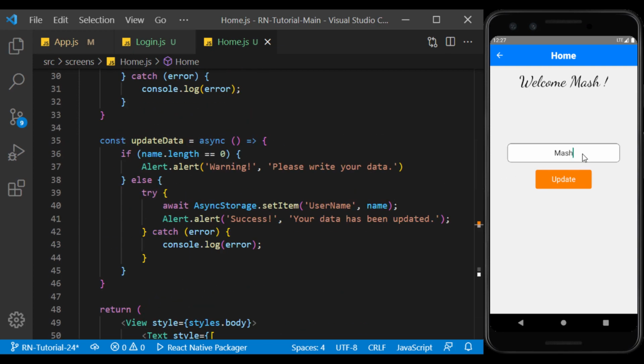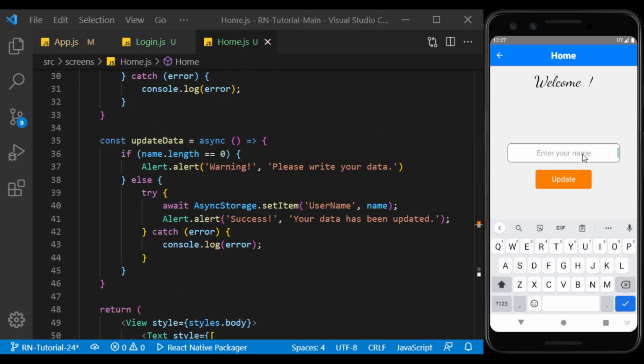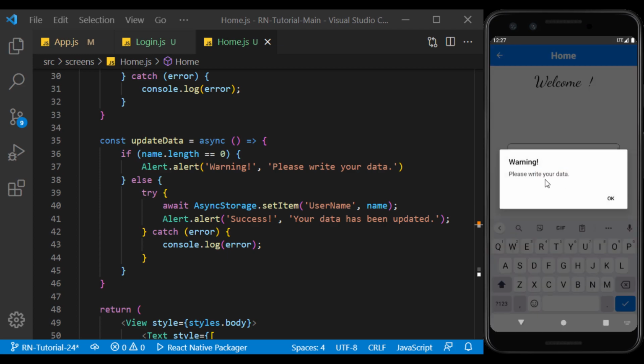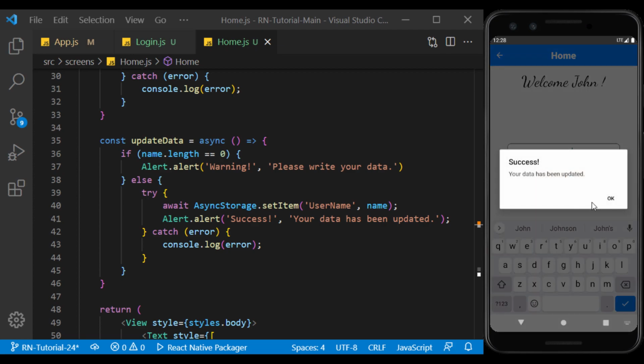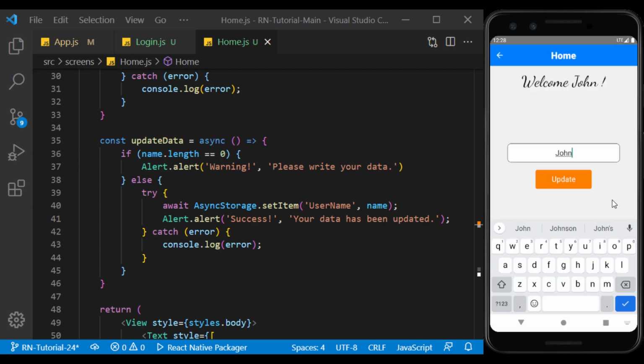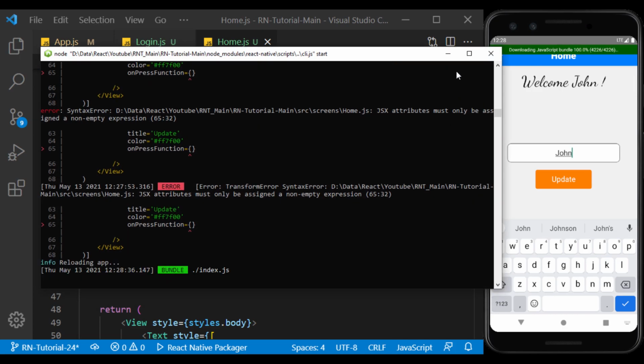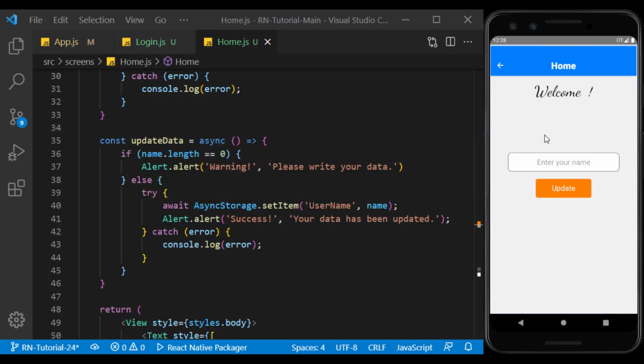Now if I change the name and the value is empty, I will receive a warning message. And if I change the name, it will be stored as a new value in the same key. If I refresh the app, you will see that the saved value has changed.